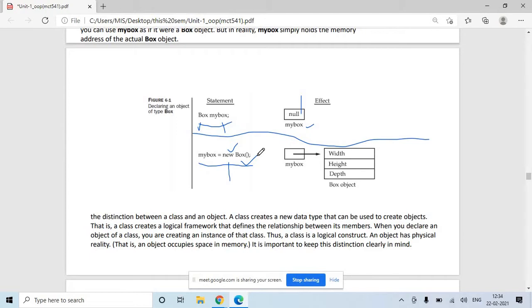You allocate a memory required for the box object. Okay, and this is how the box object looks like. We have seen कि एक box बनता है. It will have width, height and depth. Okay, and whatever is the address of that box object, you assign it here in the my box, so that the my box will point to this memory location. This is how this object creation works in Java.